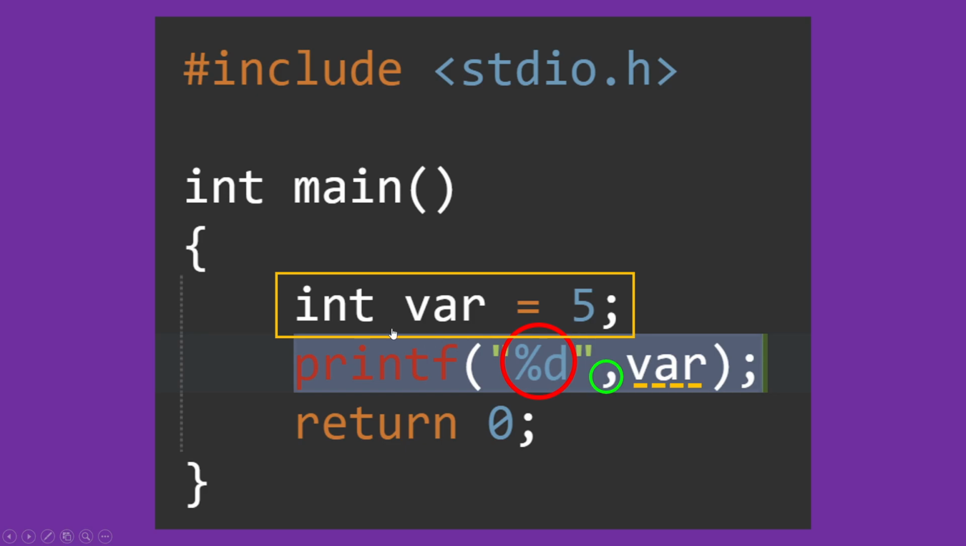And here is the place where the var variable is declared. Now what is the value that is assigned to this variable? It will print on the monitor or on the console window. So what this printf function will do is print the value that is assigned to this variable var.